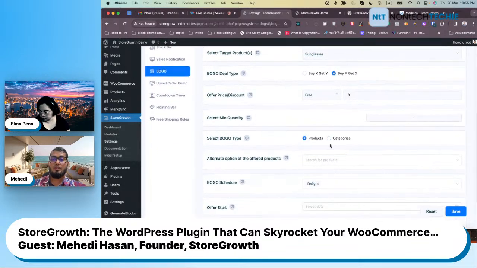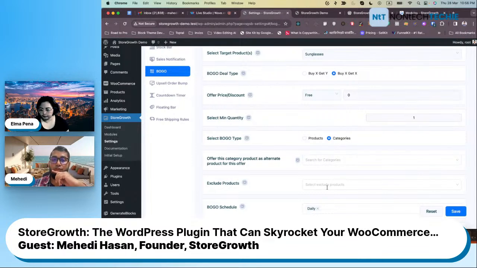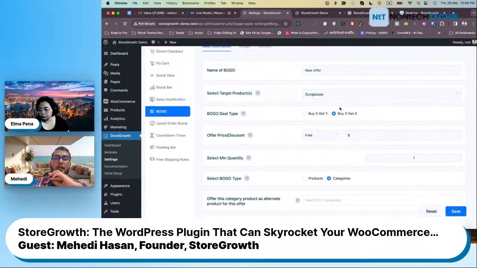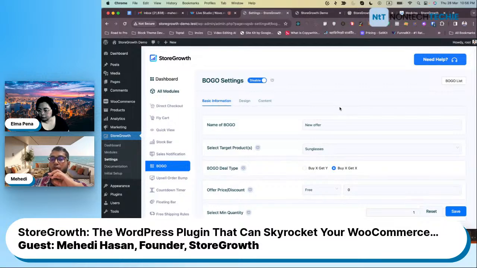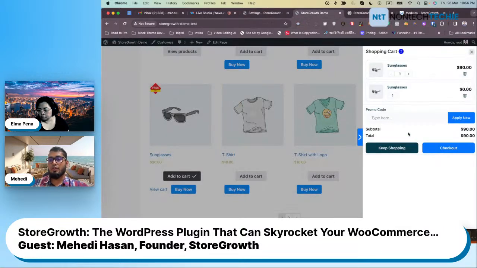And if you want, you can select the categories. So you can select the alternate products from here, and you can also exclude the products. But in future, if there is more request regarding BOGO, we'll consider that and try to implement it in our BOGO features. Right now there is a limitation that users are not able to select the alternate product from the Flycart, but we have the plan to release it very soon.